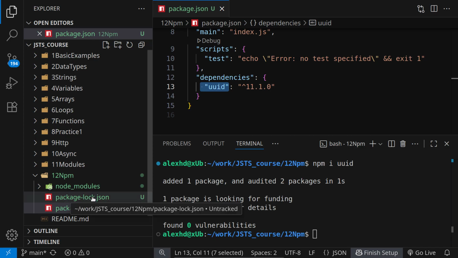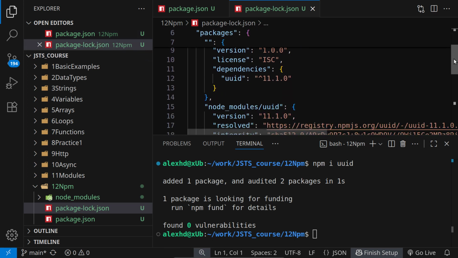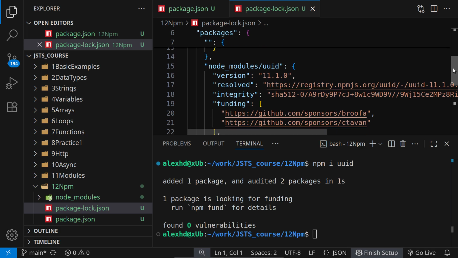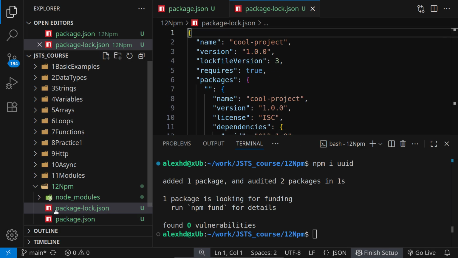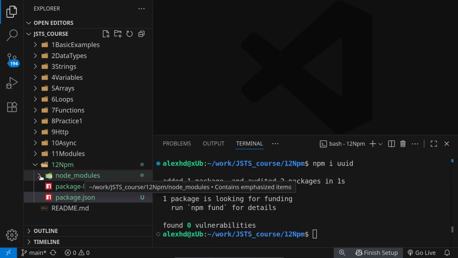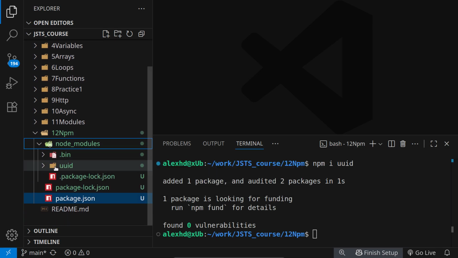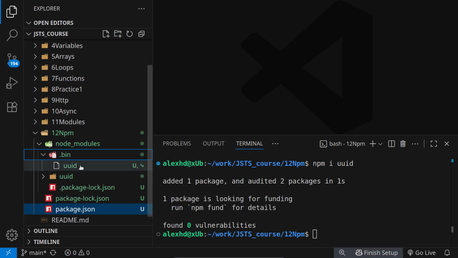This is a generated file which will somehow retain the state of my dependencies at this exact moment. This file will be regenerated every time I call npm install. And we will also have a new entry called node_modules, which for the moment will contain only our UUID package, and this bin entry which contains some executable files or packages from your dependencies.